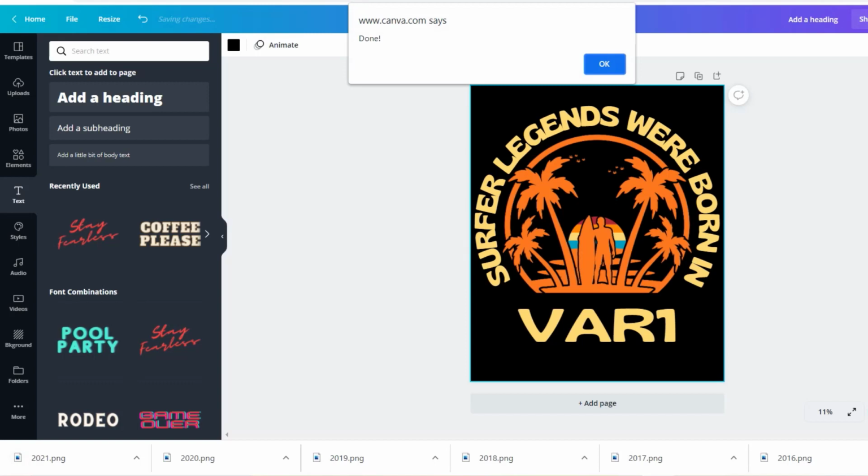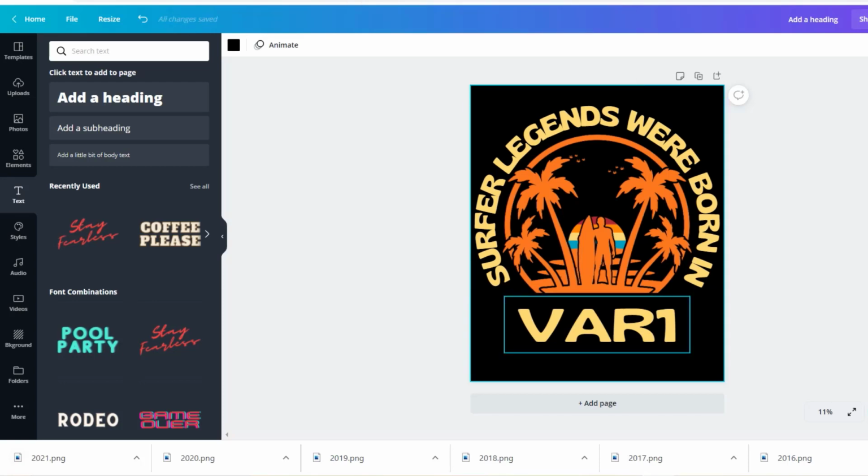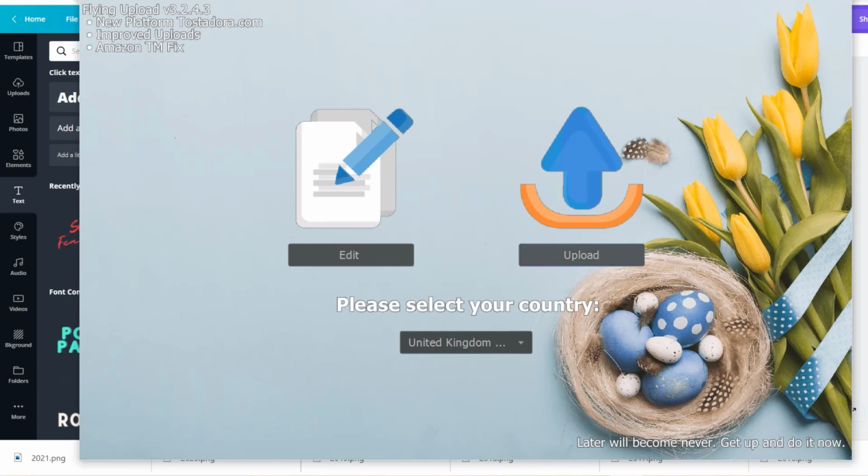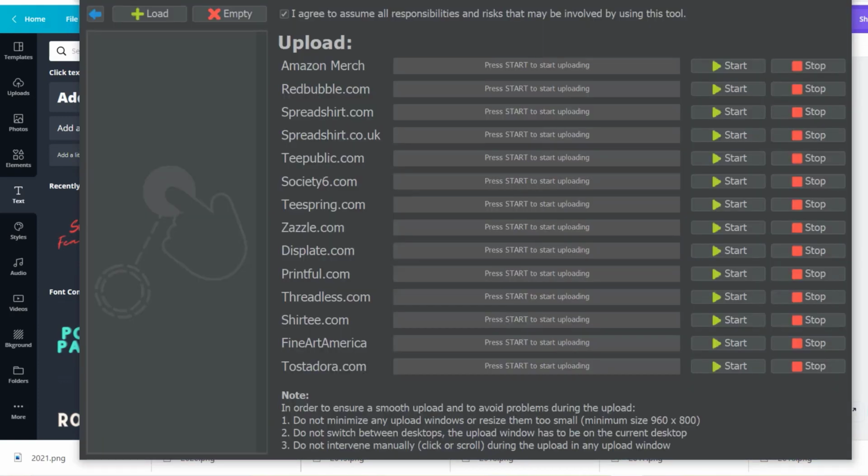Alright, as you can see, all the files have now been downloaded. What I'm going to do now is start Flying Upload. And this is the Flying Upload automation software. As you can see here under upload, these are all the websites that Flying Upload supports.